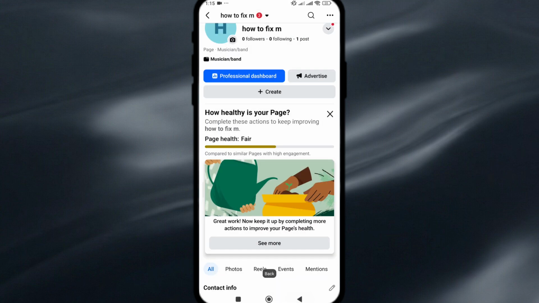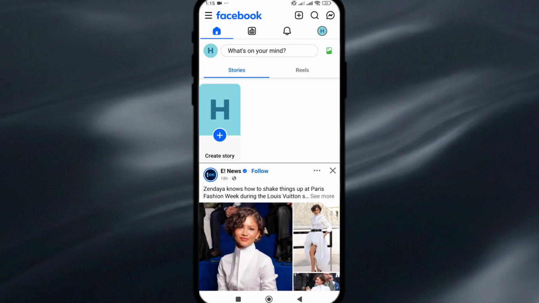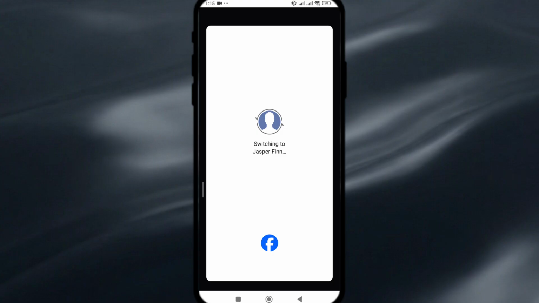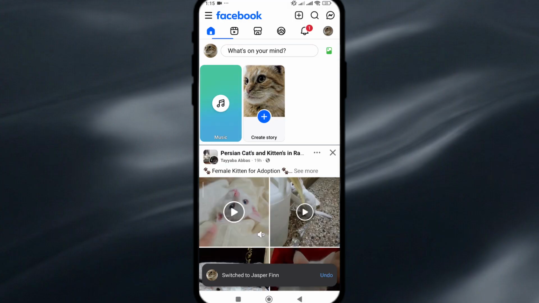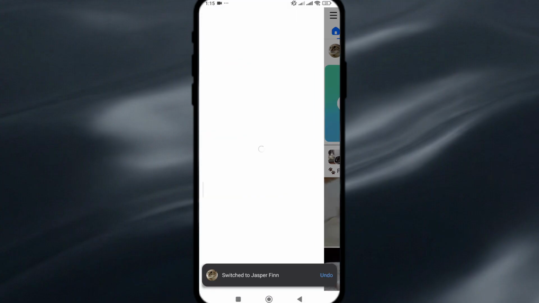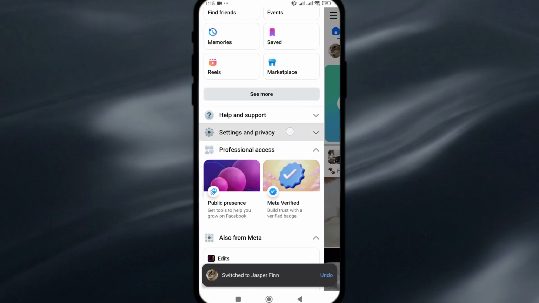In this video, I'll show you how to remove Facebook restrictions and check what caused the restriction on your account or page. First, open the Facebook app on your phone and make sure you're logged into your account. Tap the three horizontal lines icon in the corner of the screen to open the menu.